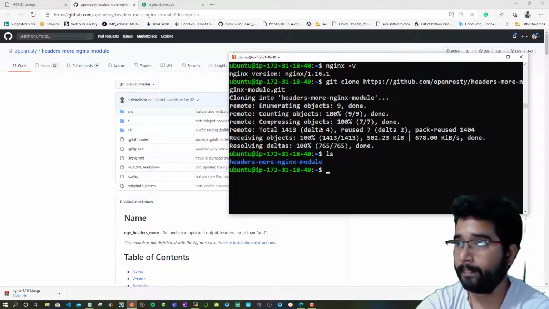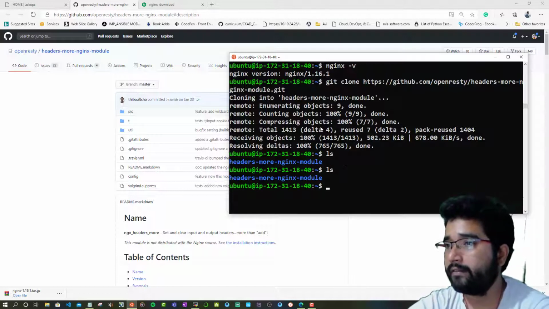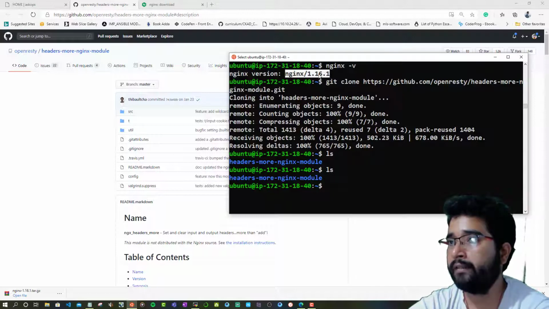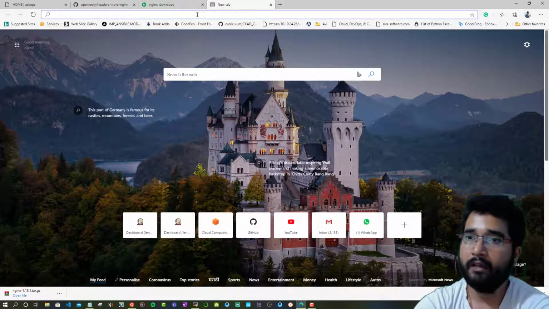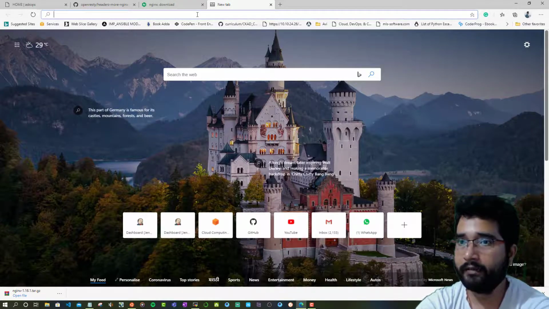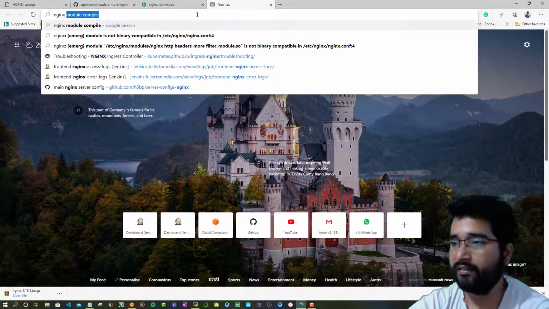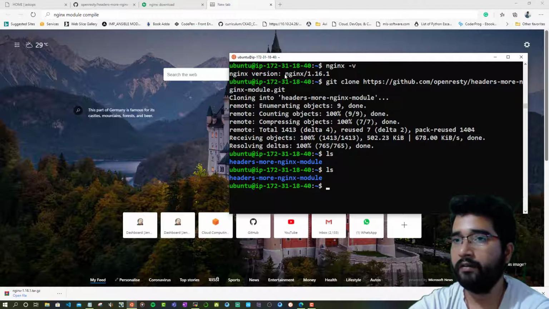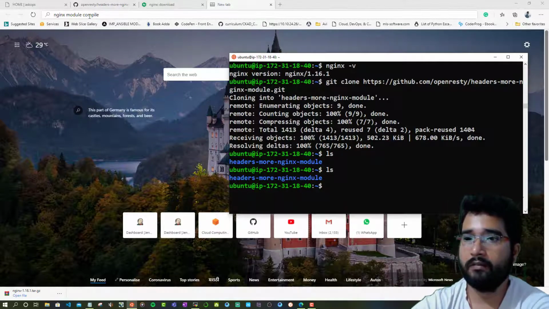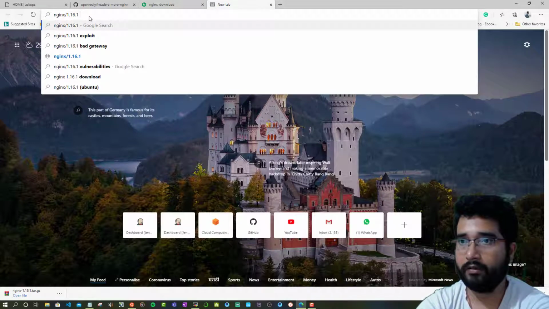So this module got cloned on my computer. Now what I need is Nginx of this version, downloaded in the form of a tar file. So basically you need to download the tar file of that Nginx and compile it, right? For doing that, just search here for Nginx. What is the version? This one, right? So instead of writing it, I will paste this, then download.